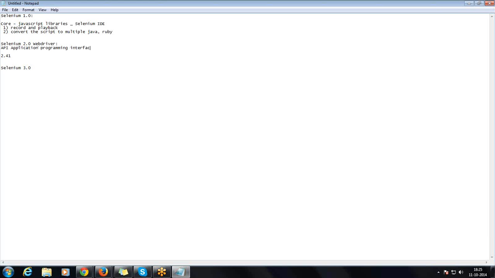You should already know this, but it's an API. It supports many languages. Selenium WebDriver has Java, Python, C# or .NET related frameworks, and Ruby, many languages. If you have any questions, please let me know, I will clarify.